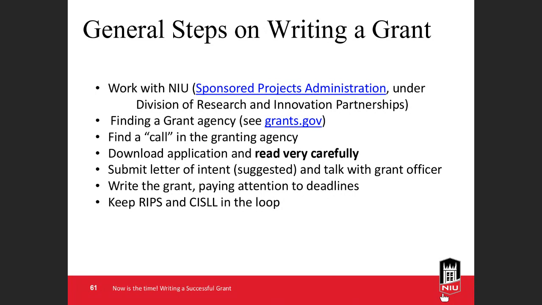Most of the time, the granting agencies will want to see a letter of intent. Often it's suggested, sometimes it's mandatory. And Melanie had said, and I think Christine as well, talking with grant officers at the grant agency is very important because they can help you find your way through the process. I would definitely emphasize that. When you're writing the grant, pay attention to the deadlines.